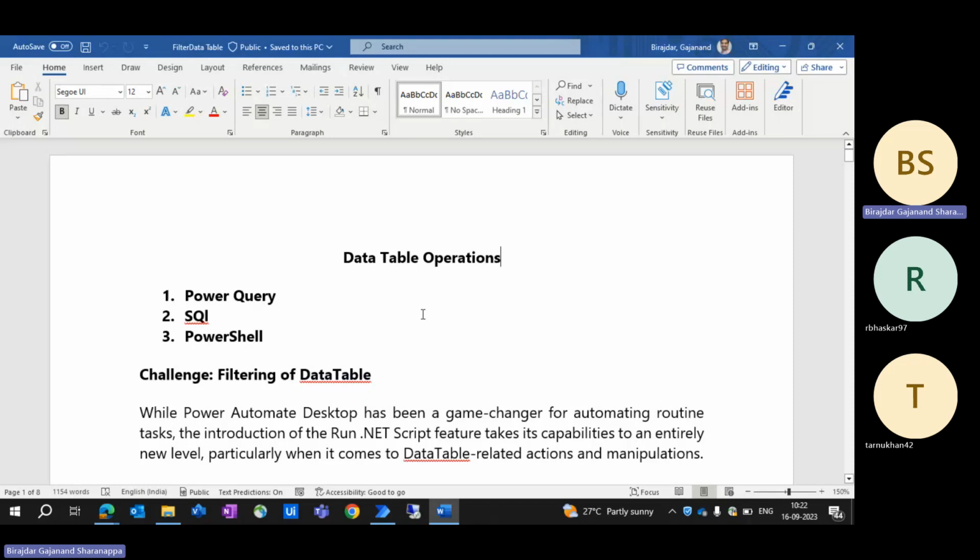So far, we are aware of how to do Excel filtering, and we have multiple approaches to do that. One approach is the Power Query approach. The second is using Excel as a database, which is already covered, where we can fire a SQL query to filter any data from the Excel data. Another method is PowerShell scripting, through which we can also filter an XLSX, sorry, CSV.